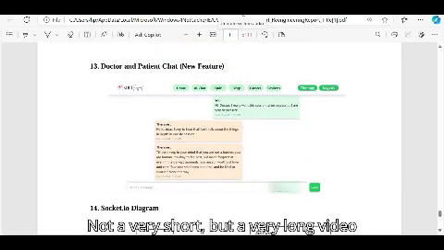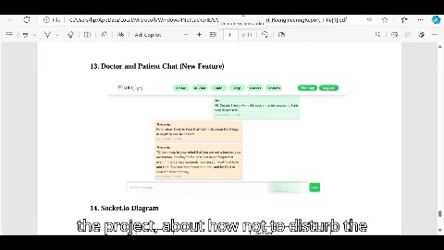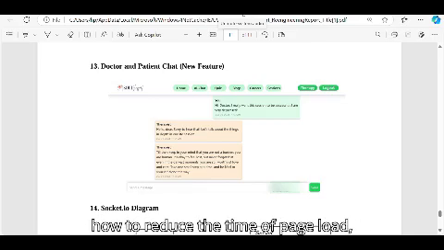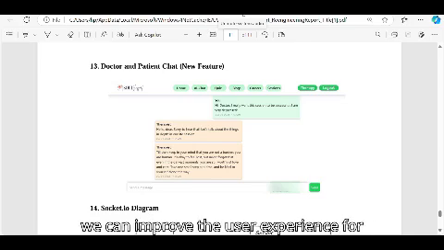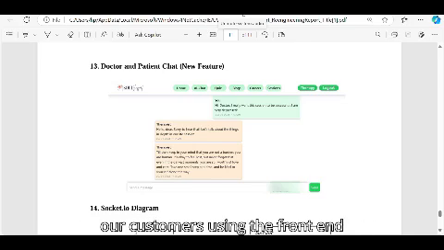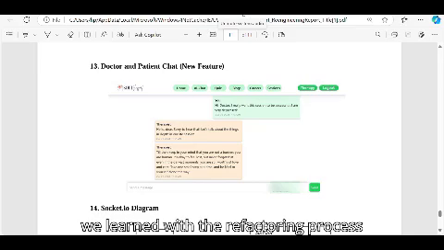So this was not a very short but a very long video that explains how our project has been re-engineered. We have learned multiple new things about re-engineering the project: how not to disrupt the things that are already working, how to reduce page load time, how we can improve the readability of our app for programmers, how we can improve the user experience for our customers using the front-end application, and how to configure our applications for hosting on online platforms. These were all the things that we learned through the refactoring process in our subject.